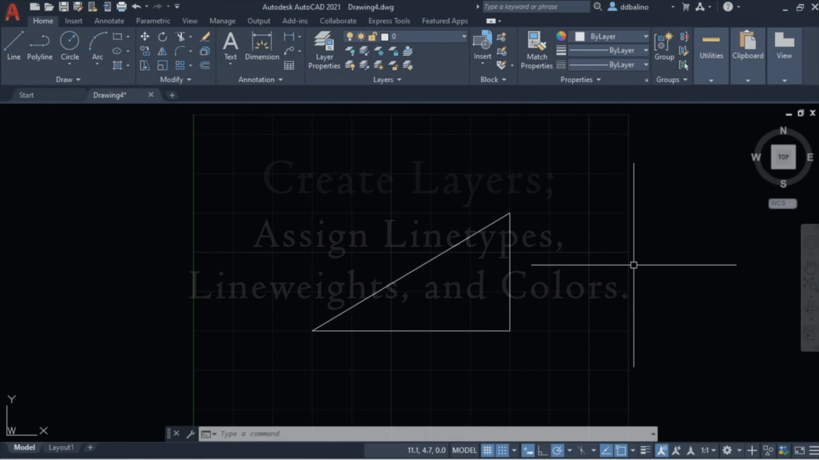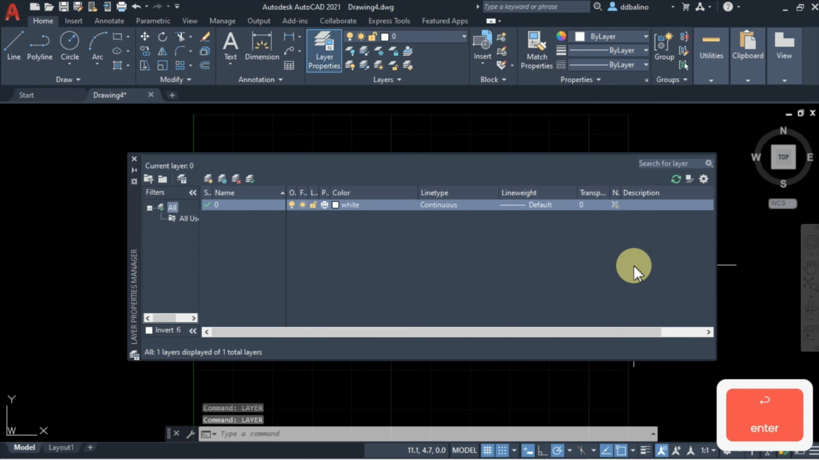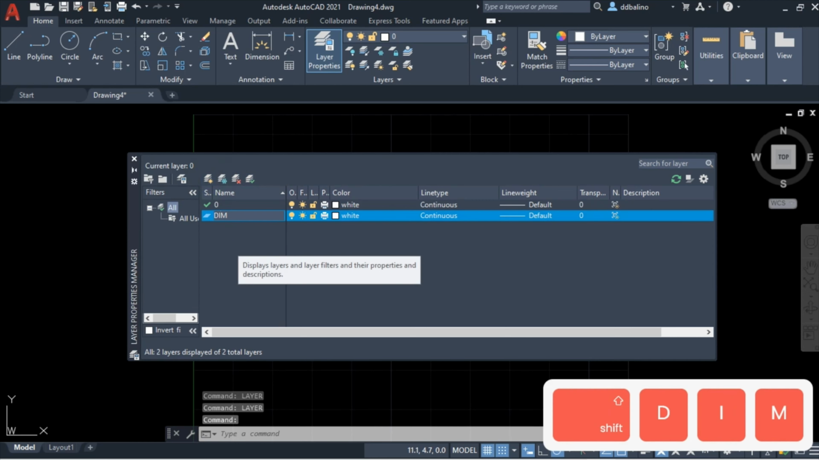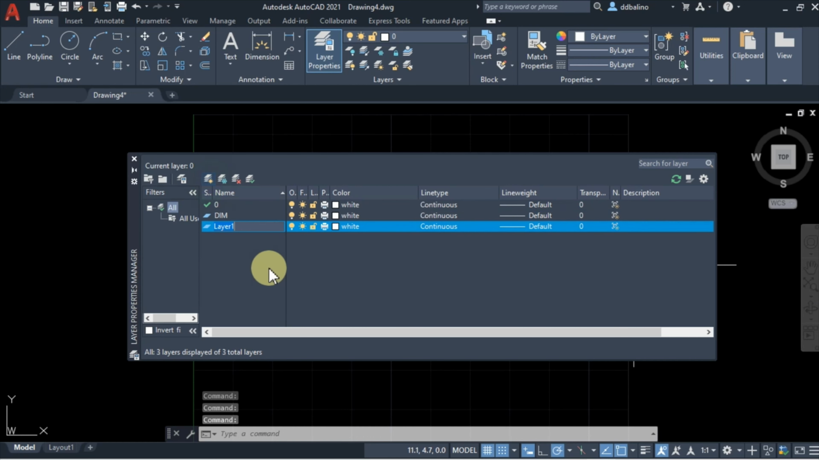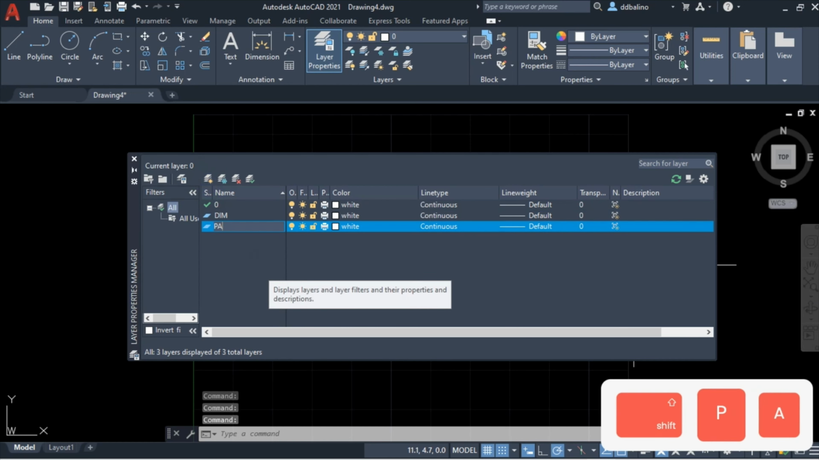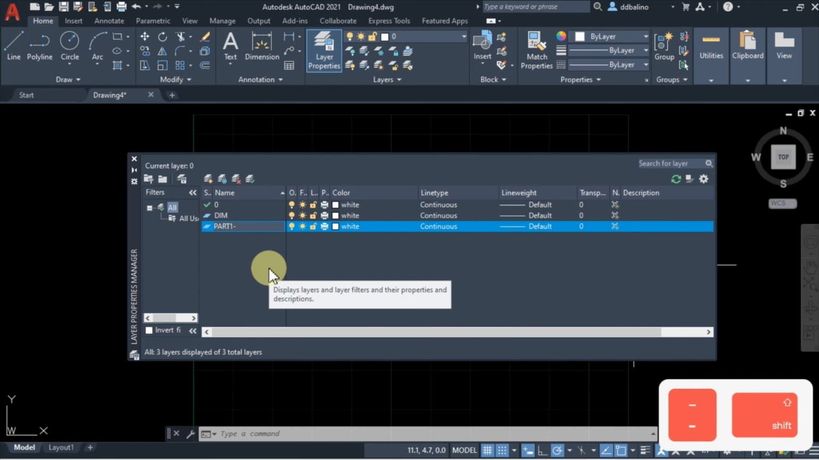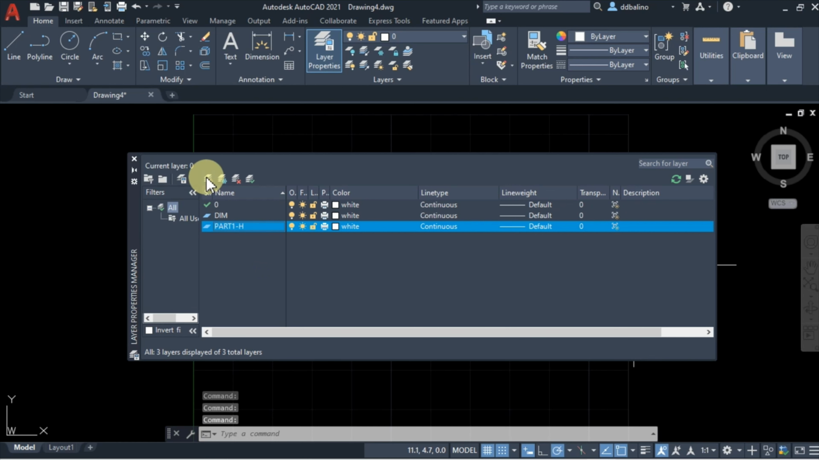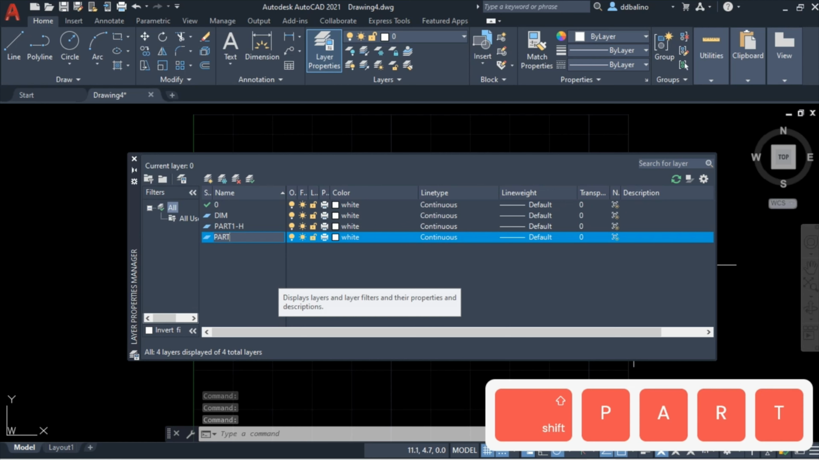Use the Layer Properties Manager to create the layers that you anticipate needing. Multiple layers can be created with the new option. You can type in several new names separated by commas. Assign a descriptive name for each layer, indicating its type of geometry, part name, or function. Include a line type designator in the layer name if appropriate. For example, Part 1H and Part 1V.